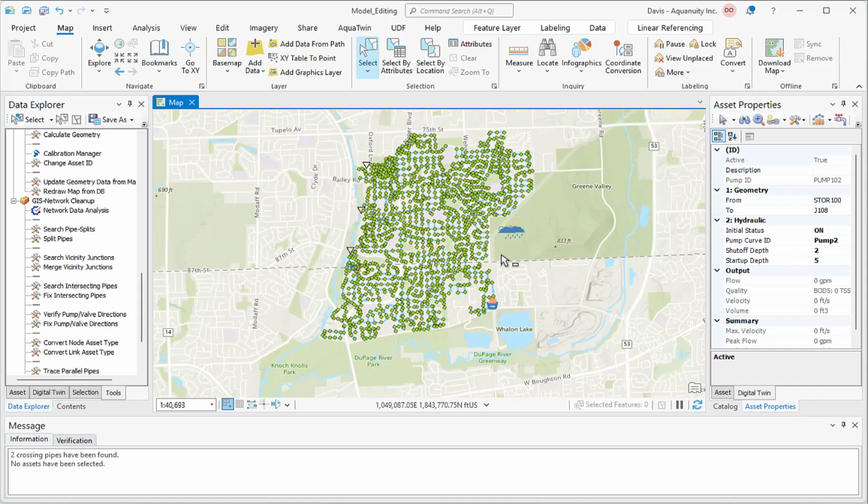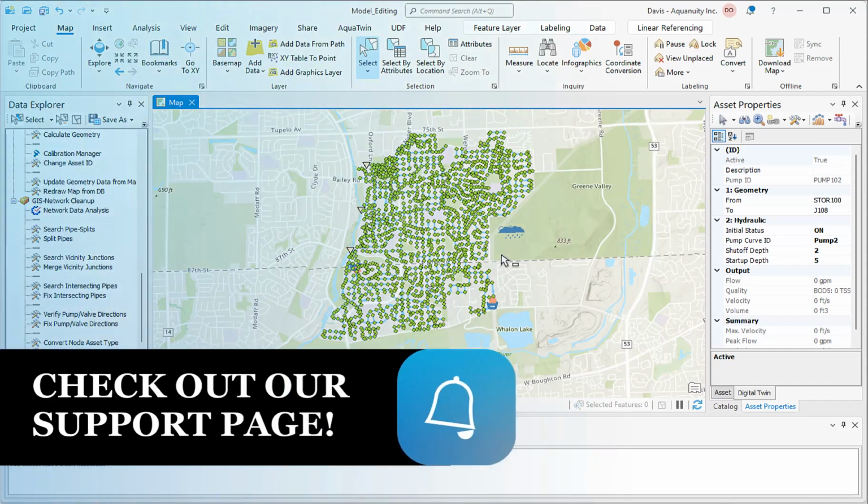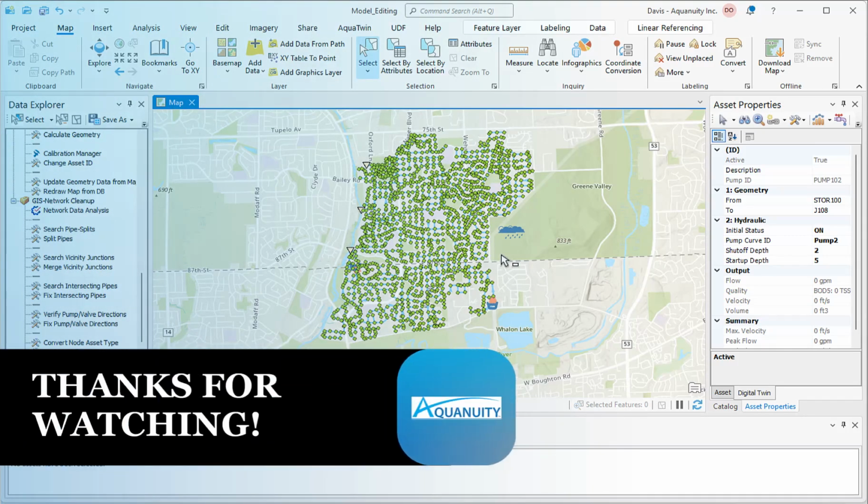And with that, that completes our tutorial on model editing. I hope this has been helpful.